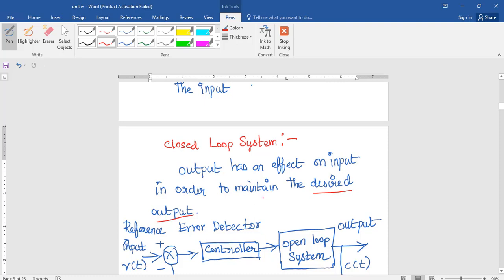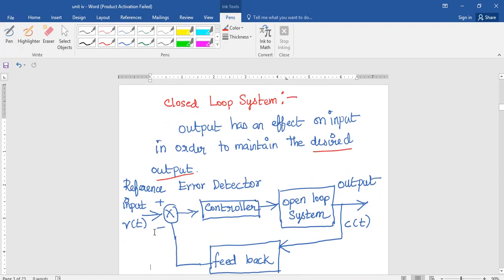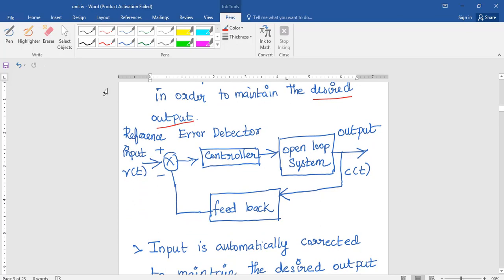Next, we will see the block diagram of closed loop system. This is a block diagram of closed loop system. Here you are having reference input, then an error detector, you are having controller block, a open loop system.